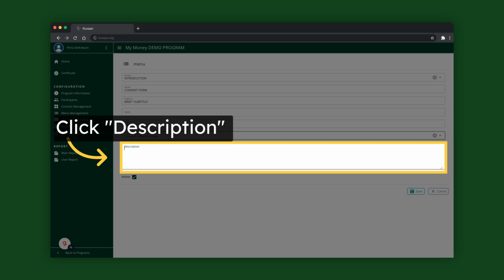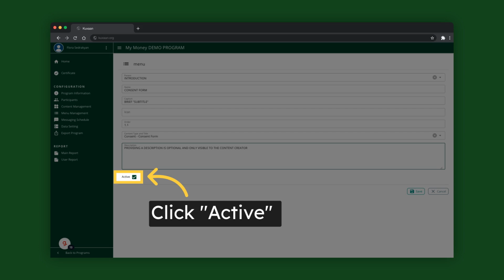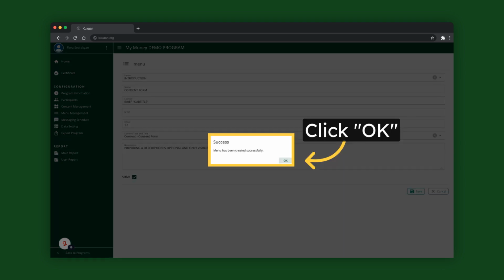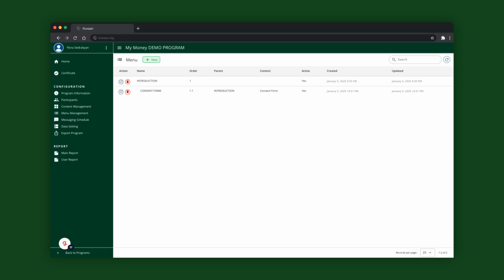Providing a description is optional and is only visible to the content creator. Checking active allows the content to be used in menu management for program participants. If not checked, content creators cannot provide that content to them. Click Save to save the menu entry created. Confirm by clicking OK.